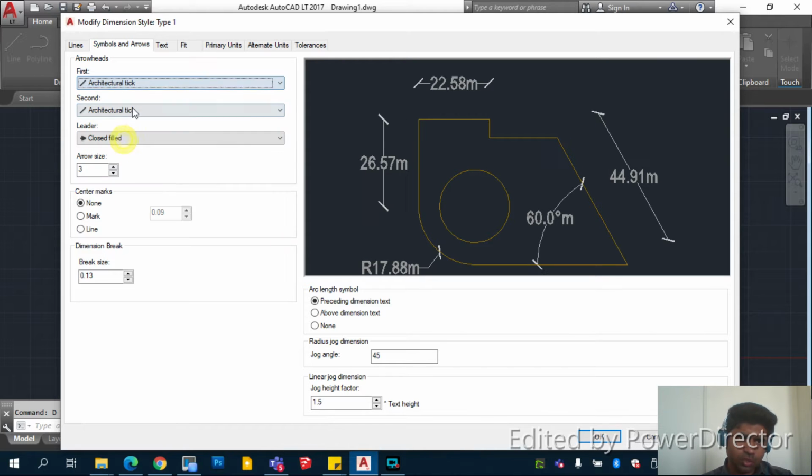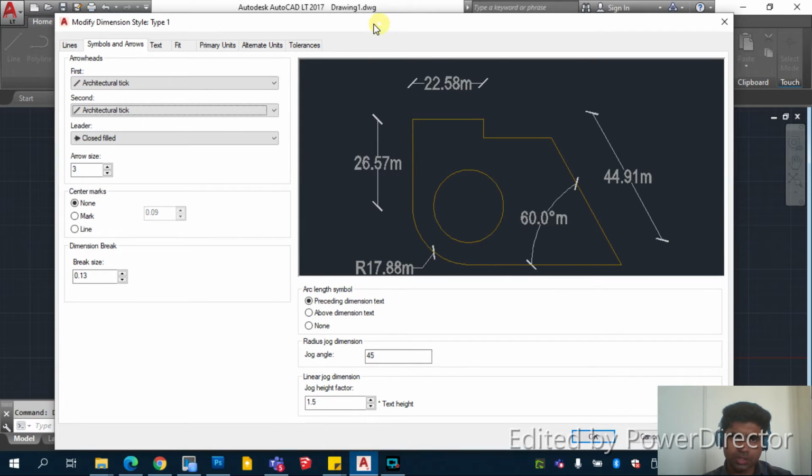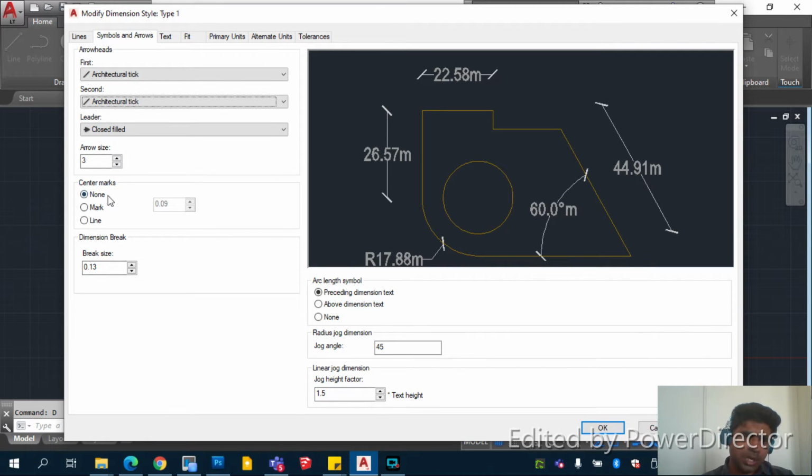This we'll leave as architectural tick. And the center marks you can leave as none. You don't need to mark the center mark, which is the center mark for all the dimensions, but you don't need to mark it. And break size can be ignored.